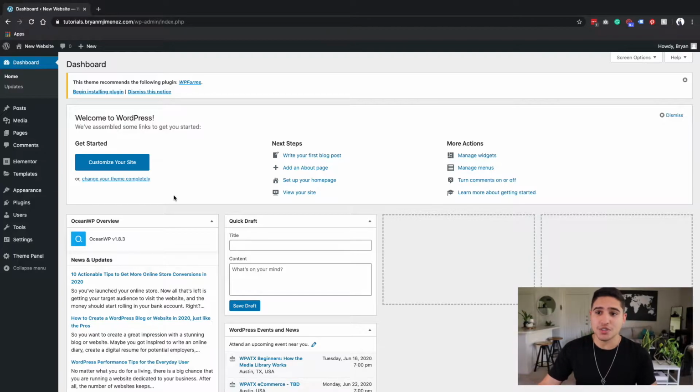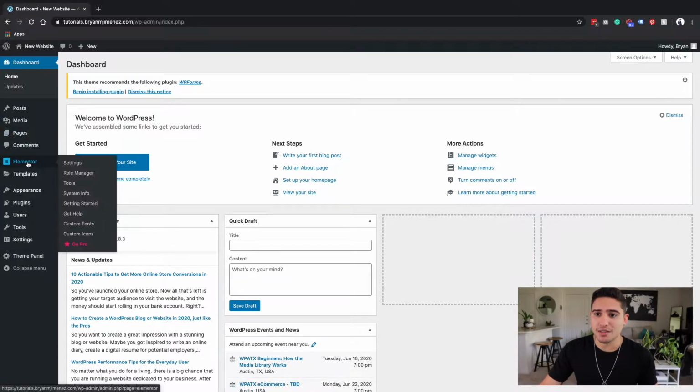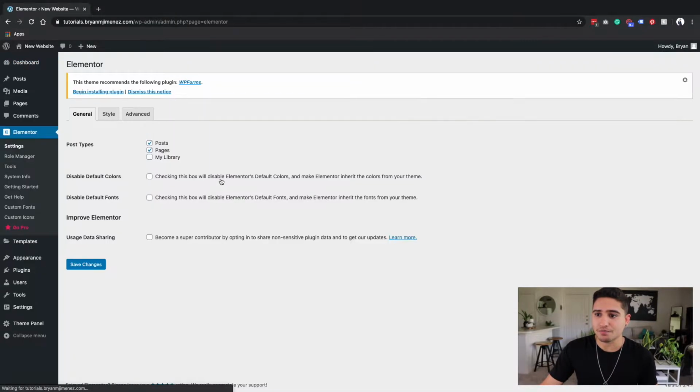So the first thing you want to do is go over to Elementor and Settings. Under Settings, you will have Disable Default Colors. Checking this box will disable Elementor's default colors and make Elementor inherit the colors from your theme. We're going to want to check that. And then Disable Default Fonts. Checking this box will disable Elementor's default fonts and make Elementor inherit the fonts from your theme.